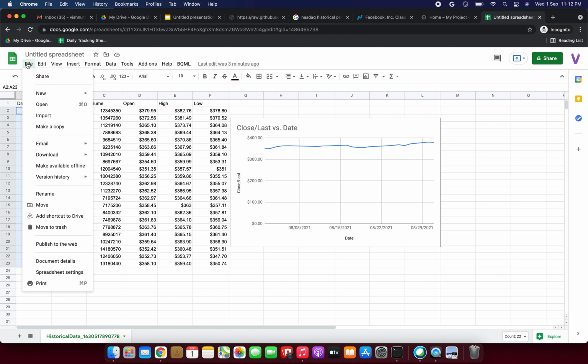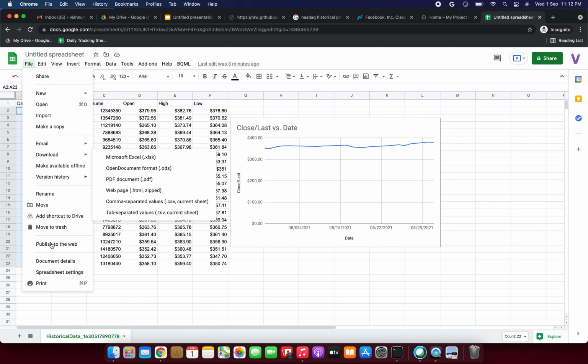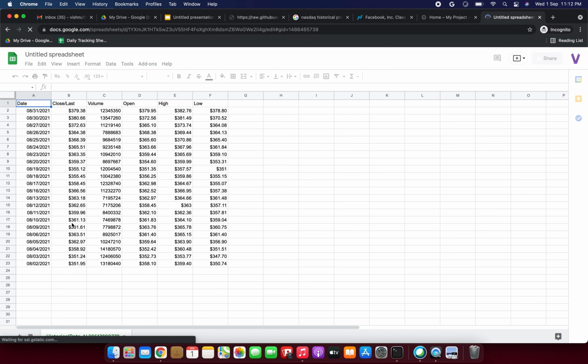go to the file, and here select the spreadsheet settings. If you look here, the time zone is India Standard Time, but here it is showing US. So I am going to change it to India only, and click save and reload. Now yes, it is done.